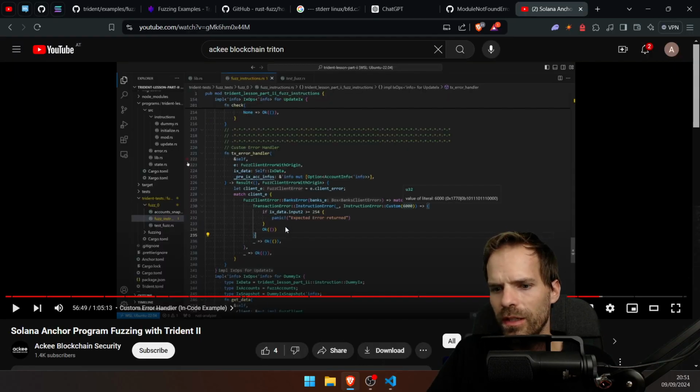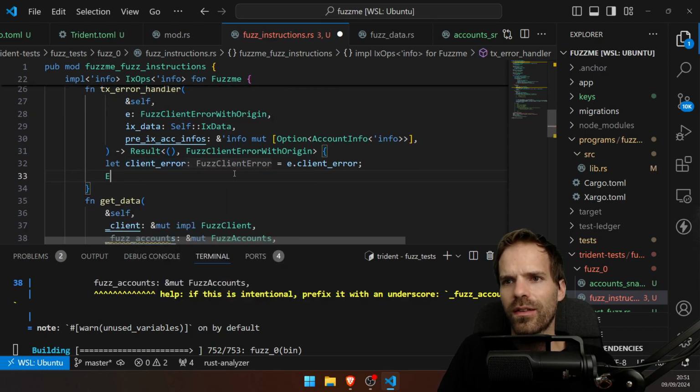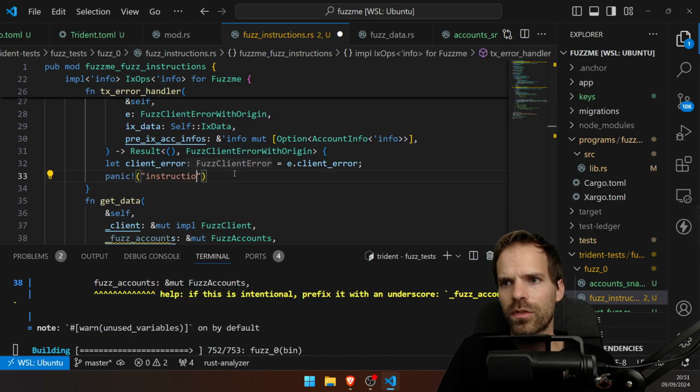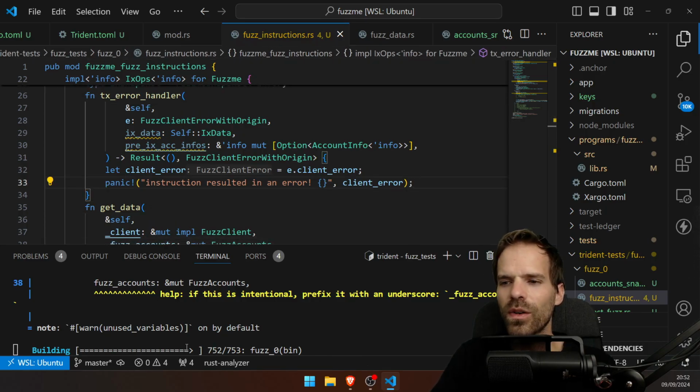Wow, this is complicated. But actually, it's just complicated if we want to match for a specific error. You know what I'm just going to say? I'm not even going to match it. If there's a client error, I say panic, instruction resulted in an error. And then can I print this guy? I think I can print this. Damn it, now I saved it. Now it's gonna recompile if I do it again, but whatever. This is so annoying. I wish that was faster.